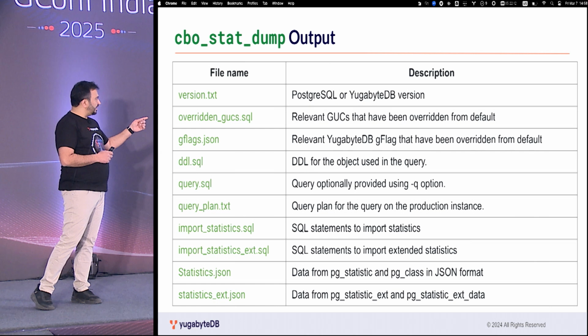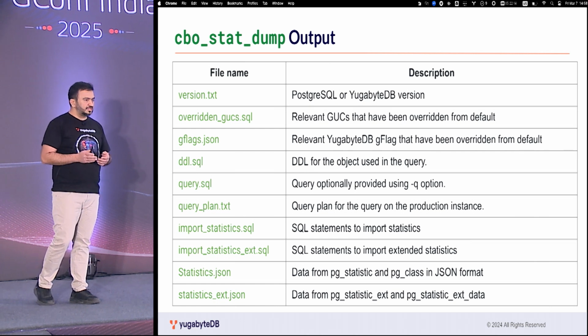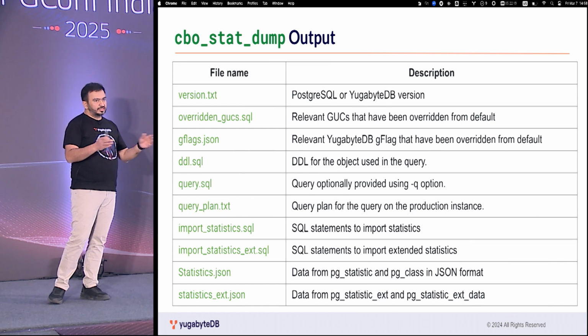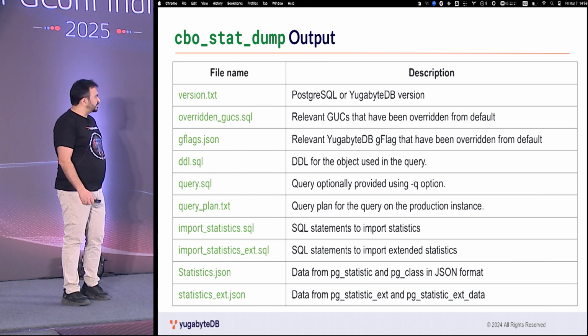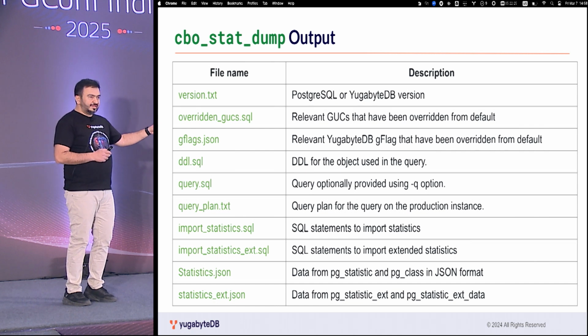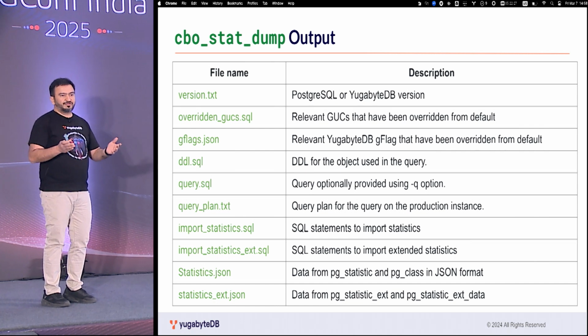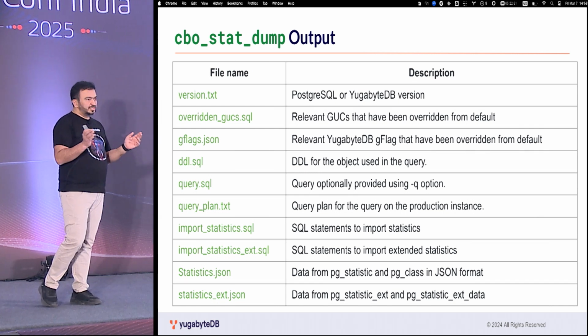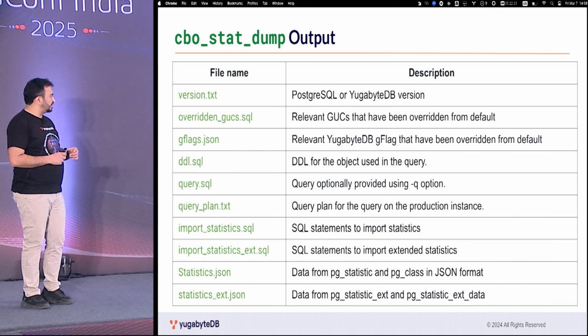It will export the DDL for all the objects that are used in that query, if you specify a query, or it will export all the DDLs in the namespaces that you specify. It will also export the query plan that the customer was getting. So you have everything in place. You know what query plan the customer was getting, and this was obviously a bad plan. That's why you are looking at this.